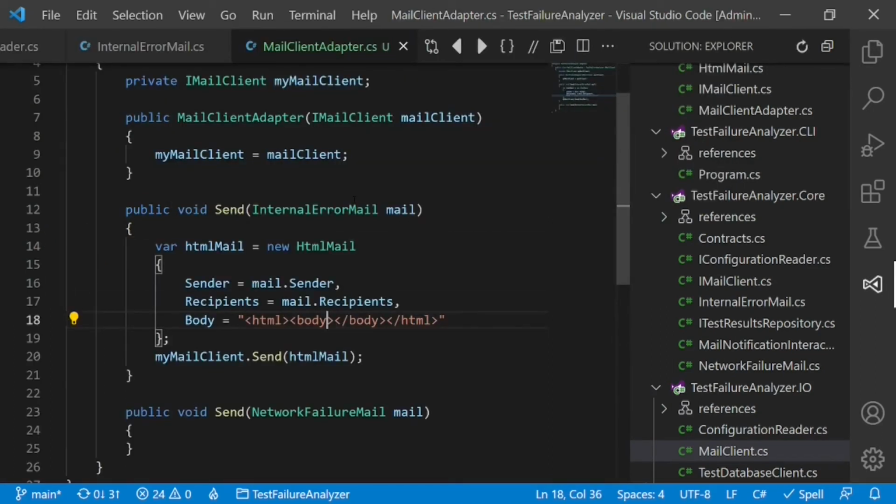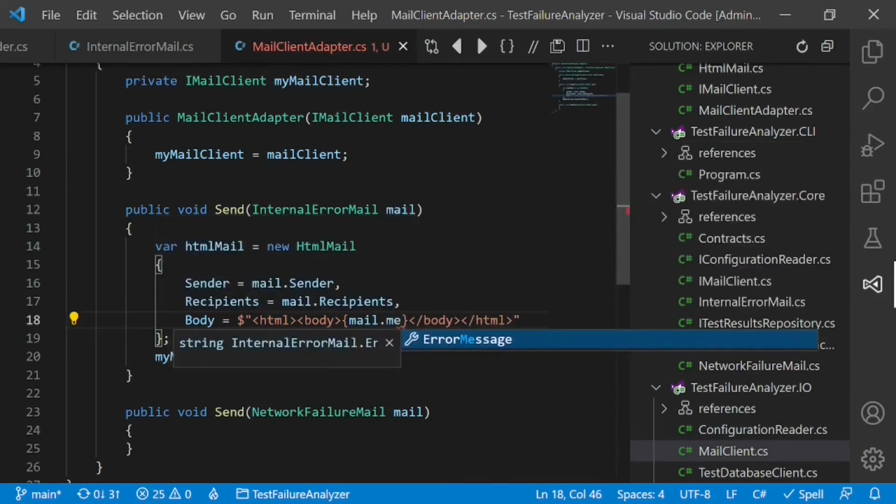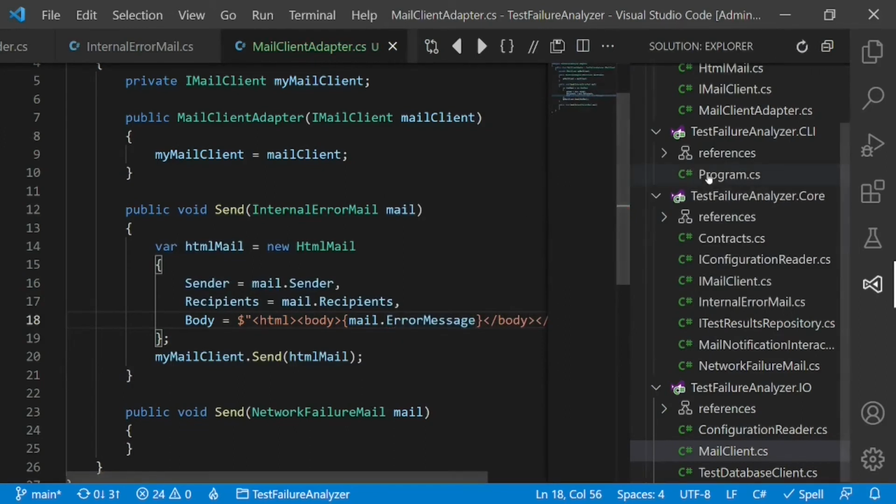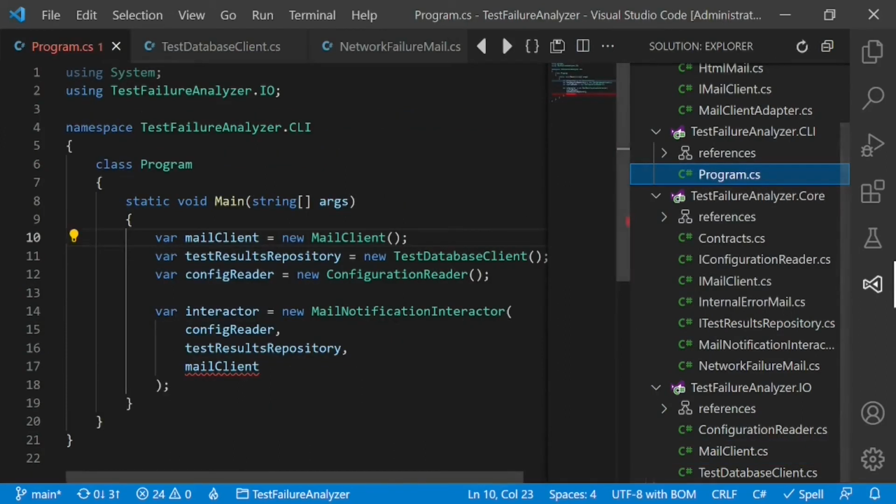And of course, we should now add a lot of code here to really take all the data from the mail we got from the core project to actually format a nice HTML body. So just as an example, we put here dot error message.